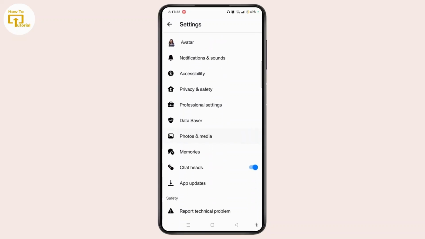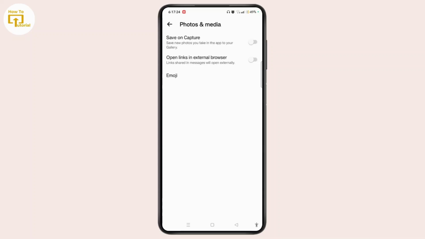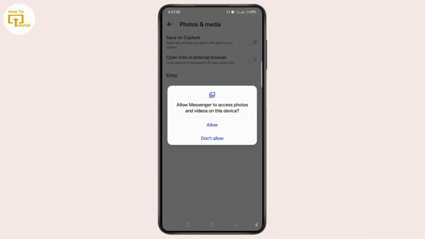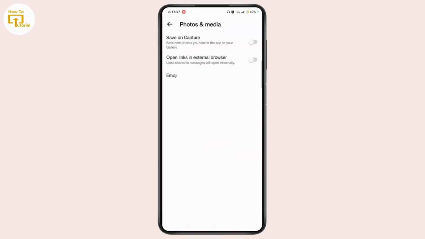Tap to access it. Make sure that you enable Save and Capture. This will save new photos that you take in the app to your gallery. Before that, make sure that you allow Messenger to access photos and videos on this device. You may as well open links in the external browser by toggling on the bottom.